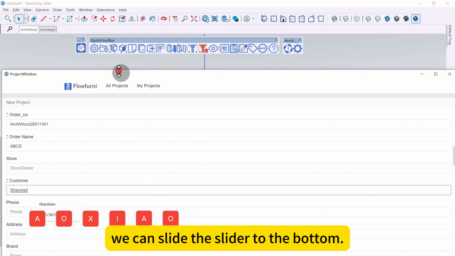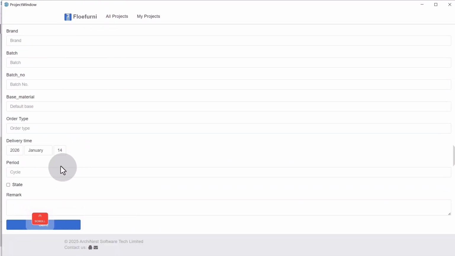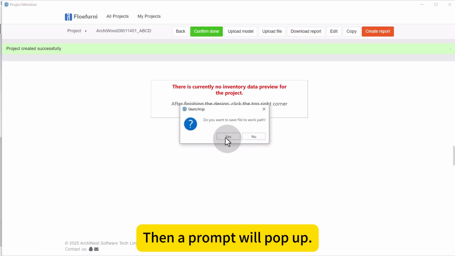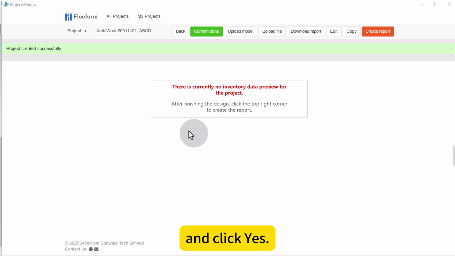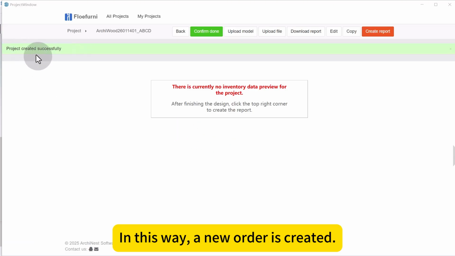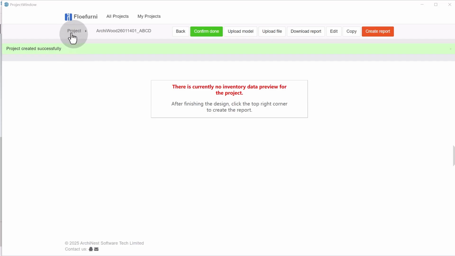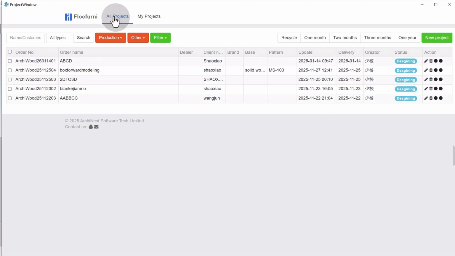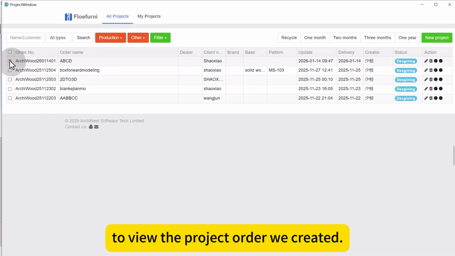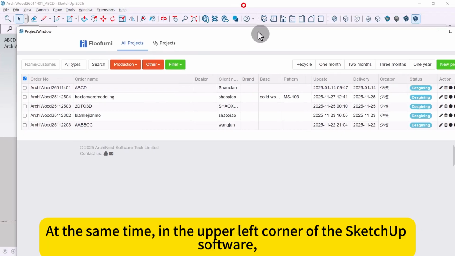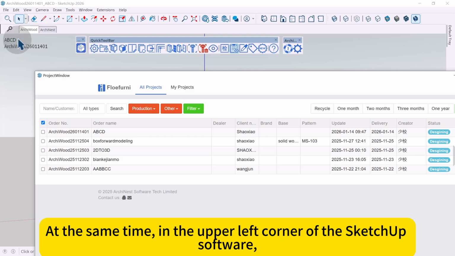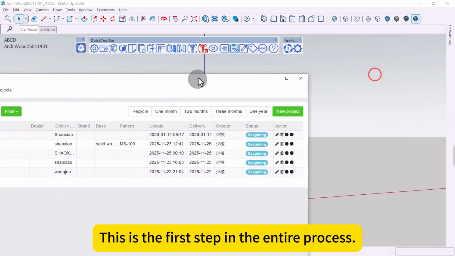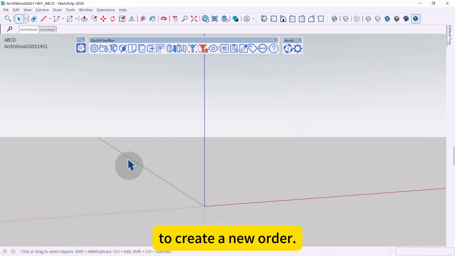After creating it, we can slide the slider to the bottom. There is a Save button at the bottom, and click Save. Then a prompt will pop up, and click Yes. In this way, a new order is created. We can click on the project, or click All Items, and then go back to the previous step, and then we can check to view the project order we created. At the same time, in the upper left corner of the SketchUp software, we can see the project order we just created. This is the first step in the entire process, to create a new order.